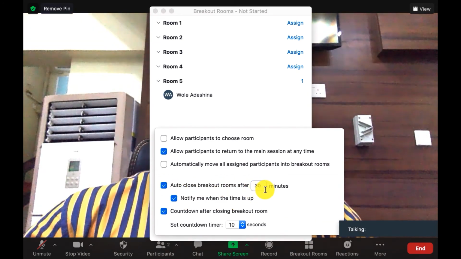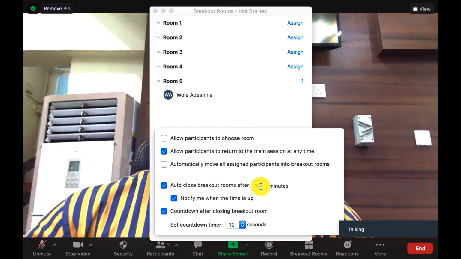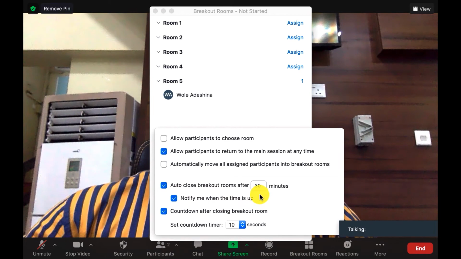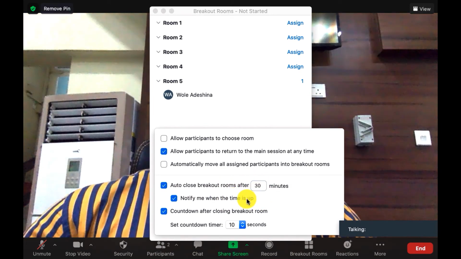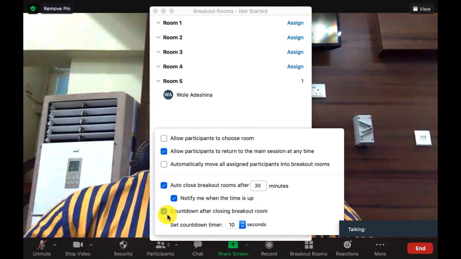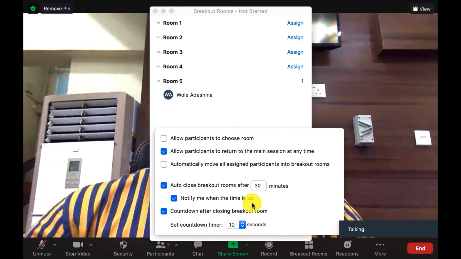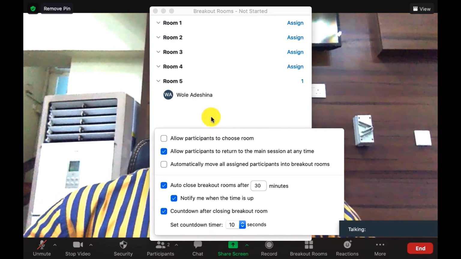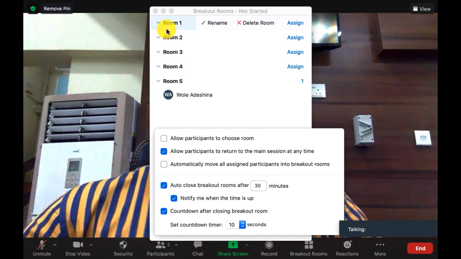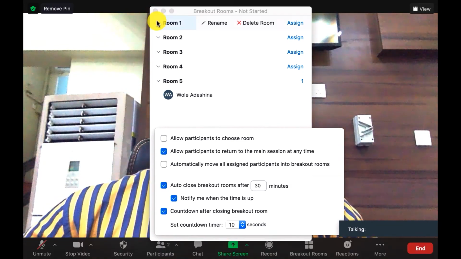Okay, you're going to break into groups right now, and in 30 minutes, you're going to come back to the main session. So you can set the time, 30 minutes. This is going to notify the students when the time is up, that they should be rounding off whatever they're doing in that breakout room. And of course, there's a countdown after closing the breakout room, which is this. You can set a timer. This is 10 seconds before the room is shut down and everybody gets back to the main session. So this provides a good opportunity for students to actually work in groups while using Zoom.